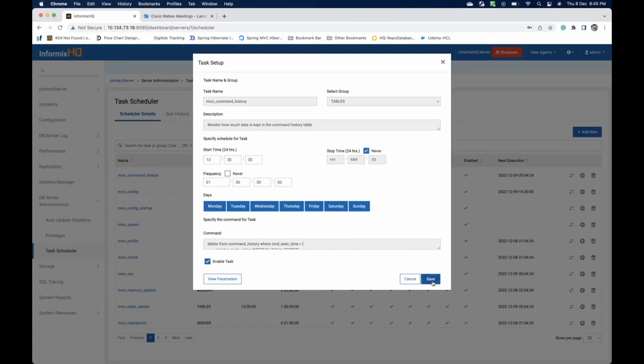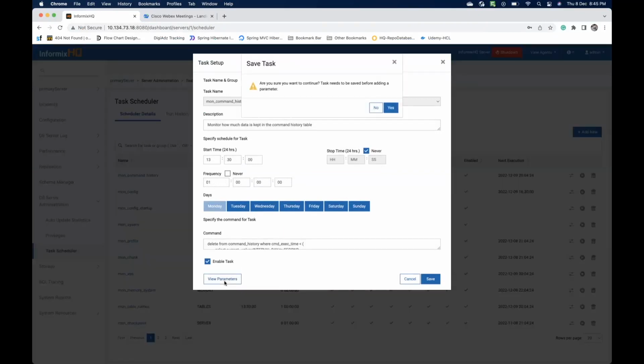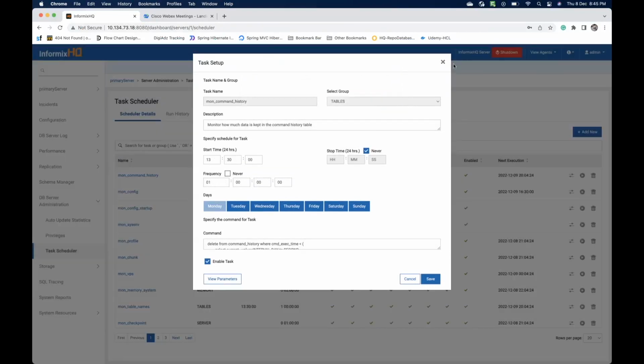So just need to go to edit and can change their start time, frequency, their days on which they want to run, their commands, and you can easily view their parameters as well.